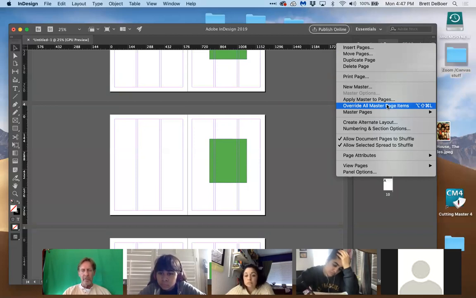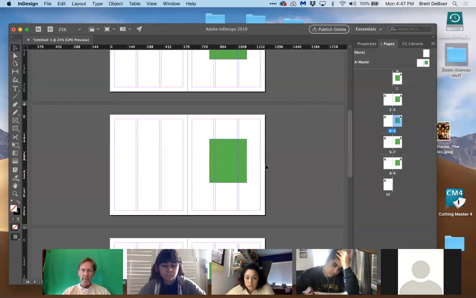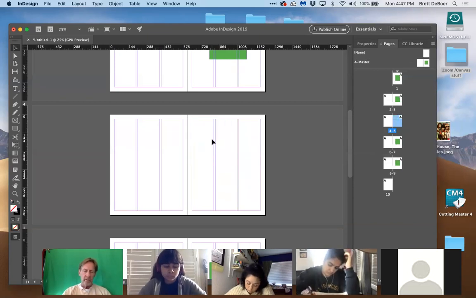Now, this is another Adobe program where if I were running the show, I would label it differently. I would say unlock all the master page items, because that's in fact what we're doing, because it acts like it's locked. So if I click on that and come back here, I can now take that box and move it. I can delete it. I can do any of those things because I've unlocked it.